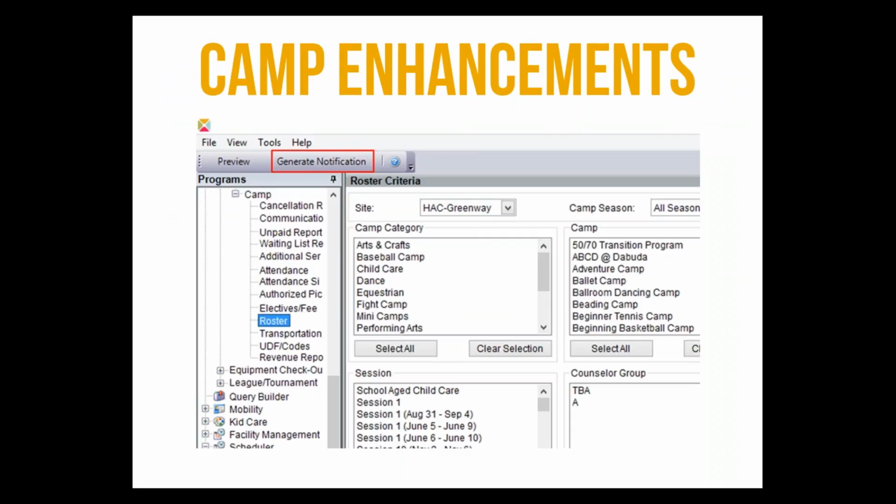All right, we had another enhancement in February, which was really great because it allows you to send out emails and create mailing labels based on the criteria in many of the camp reports. So if you've used other generate notification areas in other reports within the system, then you'll know what this does. We've added this to the communication report, the unpaid report, the additional service report, electives and fees, the roster, transportation, and UDFs and codes.